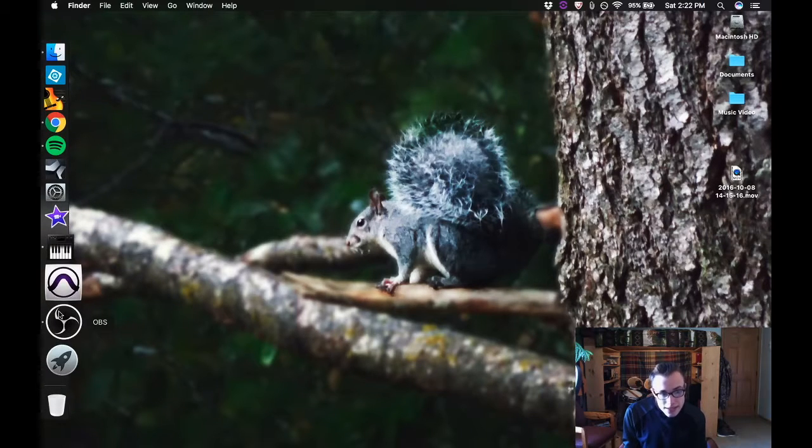Then below that, it's OBS. This is the software I'm using to record my screen right now. It's like a broadcasting software. You can also use it for live streaming and stuff.